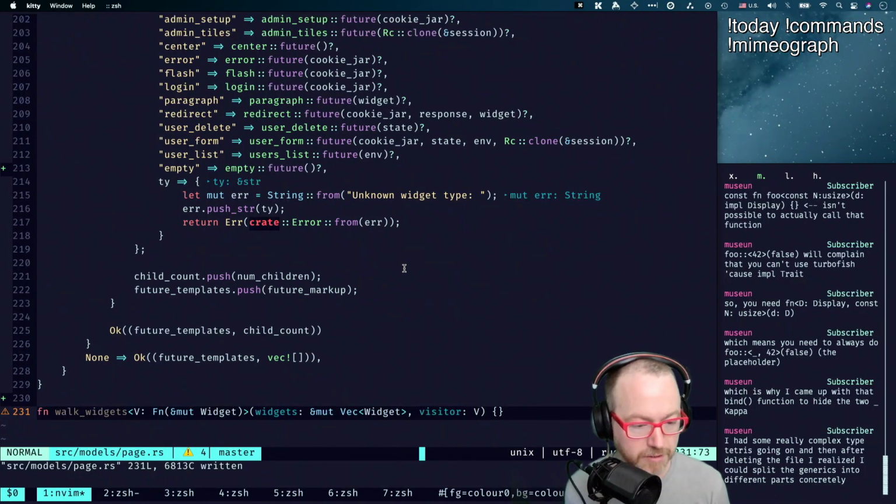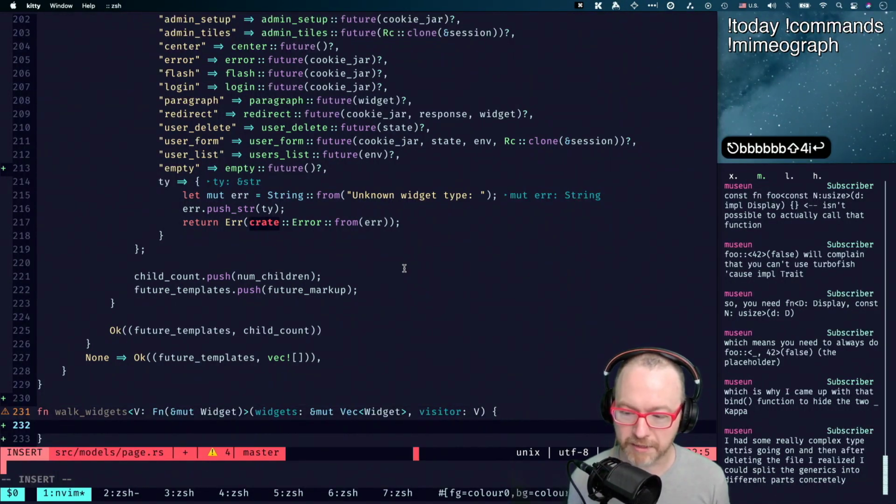You had some really complex type Tetris going on. And then after deleting the file, you realized you could split the generics into different parts concretely. That's cool. That moment of reflection.